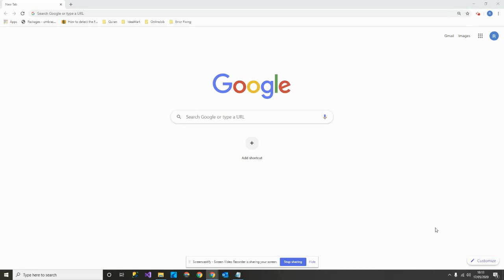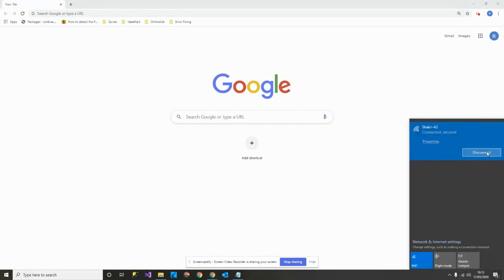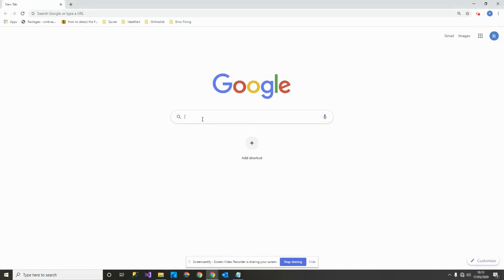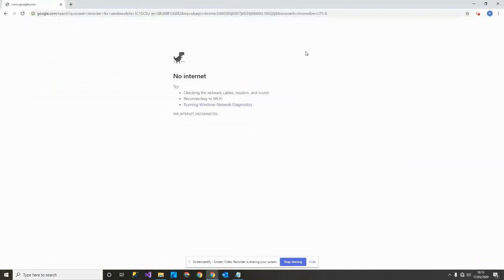First of all, I will disconnect my internet and get that offline page. Okay, disconnect. Just search something, you will get into the page. Okay, let's see. I will play this game. Okay, the dinosaur is getting moved. See, I will hit this object. Okay, game is over.